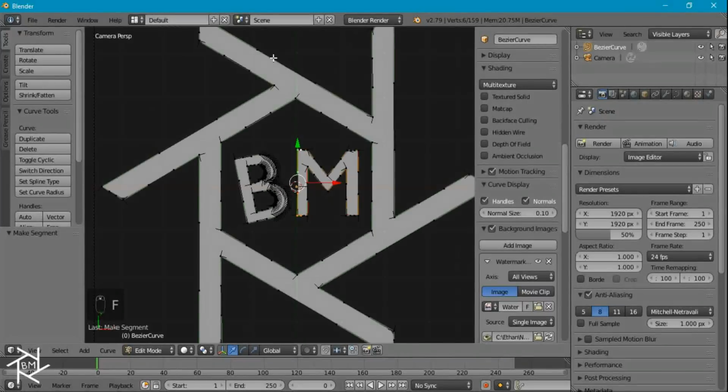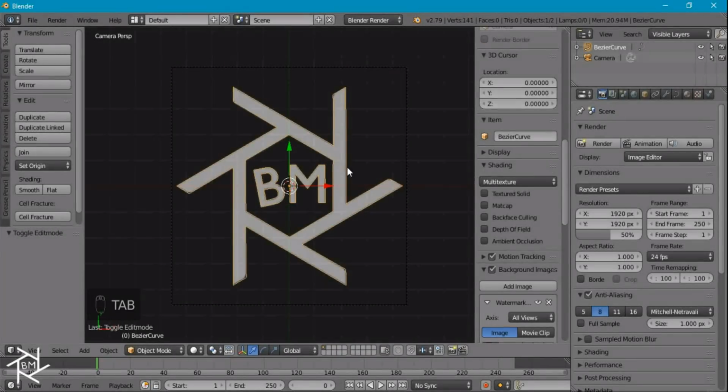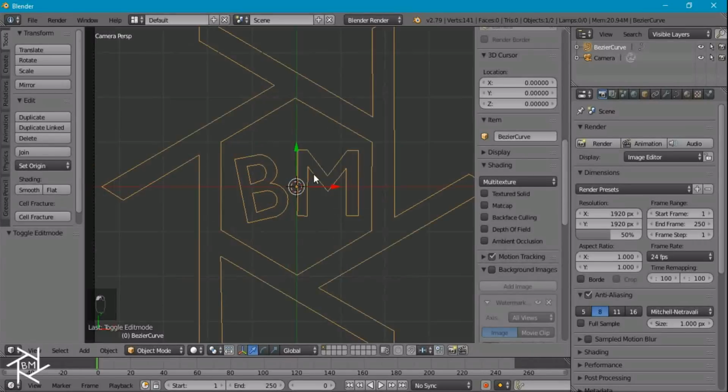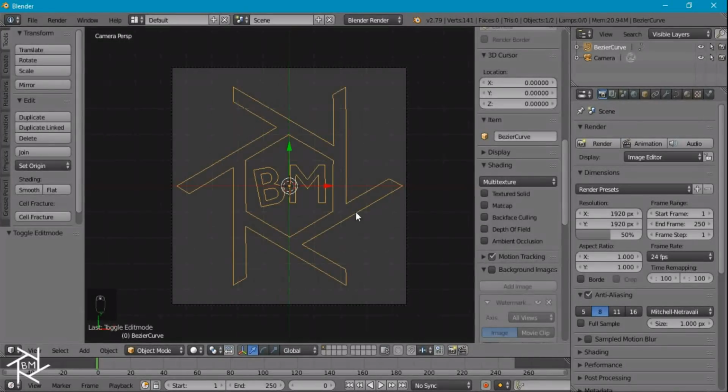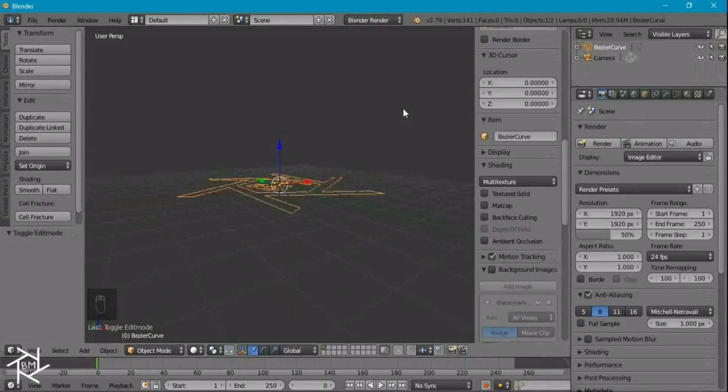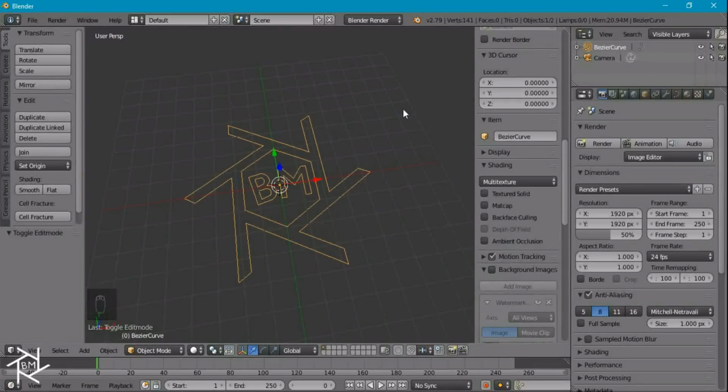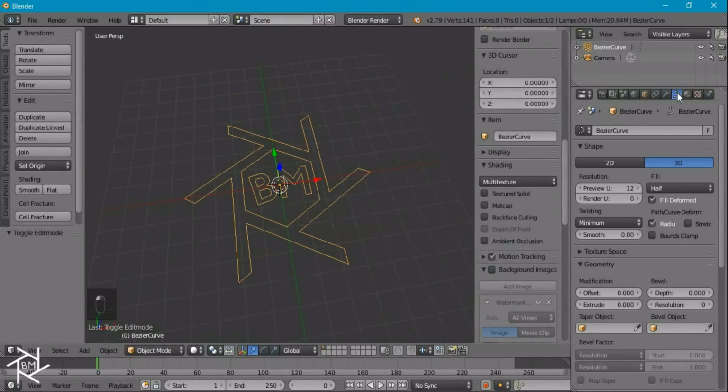Alright, so we're done outlining our entire 2D image here. So let's tab out of edit mode and uncheck our background image. And this looks pretty nice. But as you can see, we don't have a 3D object yet. It's just an outline. So to fix that, we'll come over here to the curve settings.